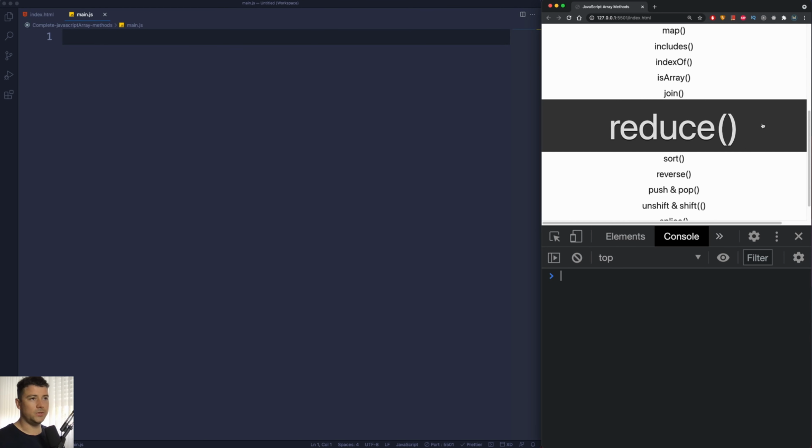So let's see what the reduce method does, which reduces the array to a single value. The reduce method executes the provided function for each value of the array from left to right. Also, the return value of the function is stored in an accumulated result/total. Please note that reduce does not execute the function for array elements without values, and this method does not change the original array.